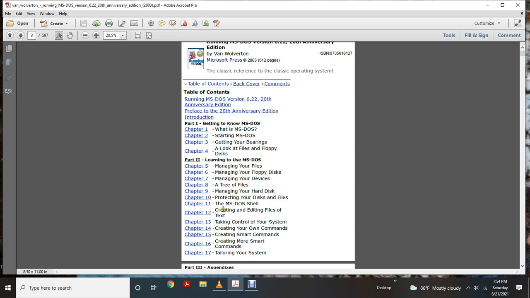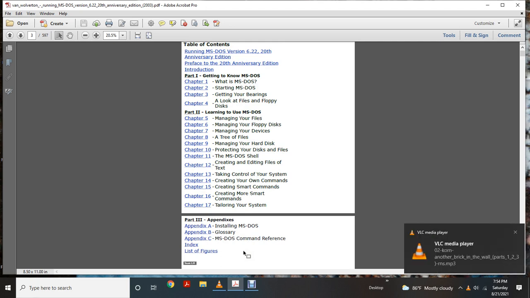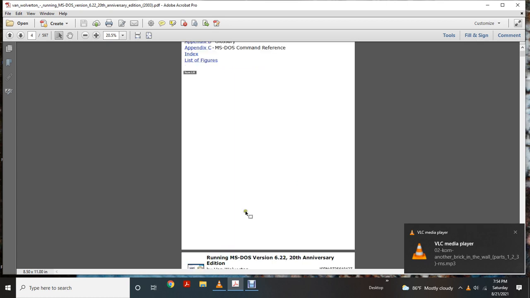Chapter 11, Chapter 12, Creating and Editing Files and Text. Chapter 13, Taking Control of Your System. Chapter 14, Creating Your Own Commands. Chapter 15, Creating Smart Commands. Chapter 16, Creating More Smart Commands. And Chapter 17, Telling Your System. Appendix A, Installing MS-DOS. Appendix B, Glossary. Appendix C, MS-DOS Command Reference, Index, List of Figures.